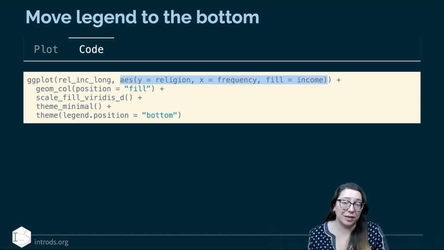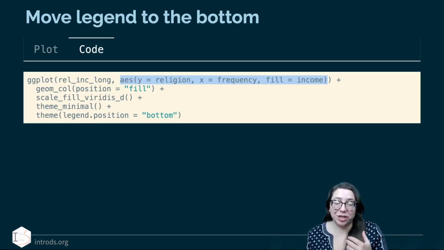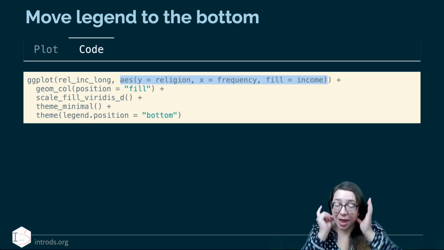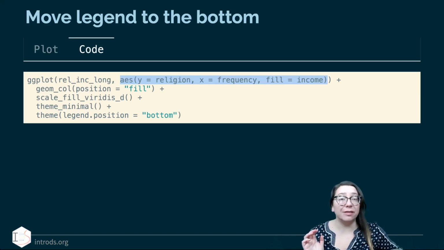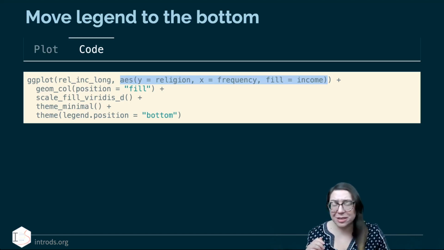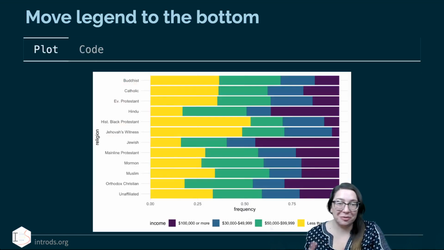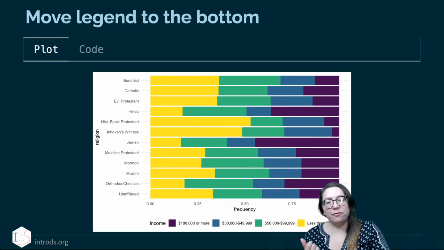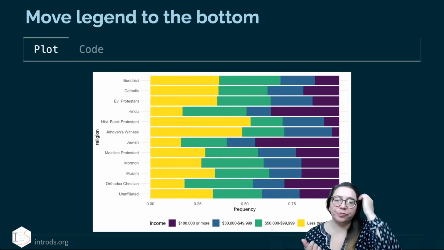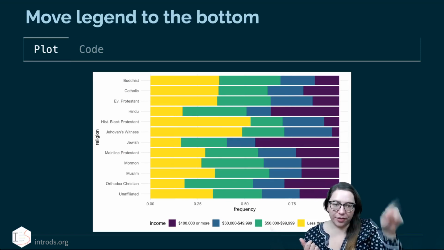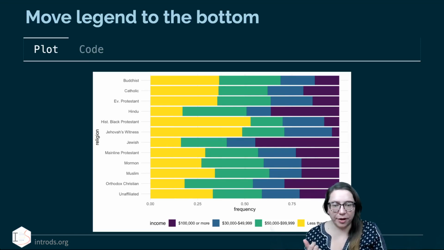And that's perfectly fine. But the important message here is that these are all possible. And what it takes is reading the help file to figure out how it works. And sometimes when you read the help file, it's not even clear how it works. So you might actually want to implement it and see what you get and see if you like it. So now I've moved the legend of the income level to the bottom.